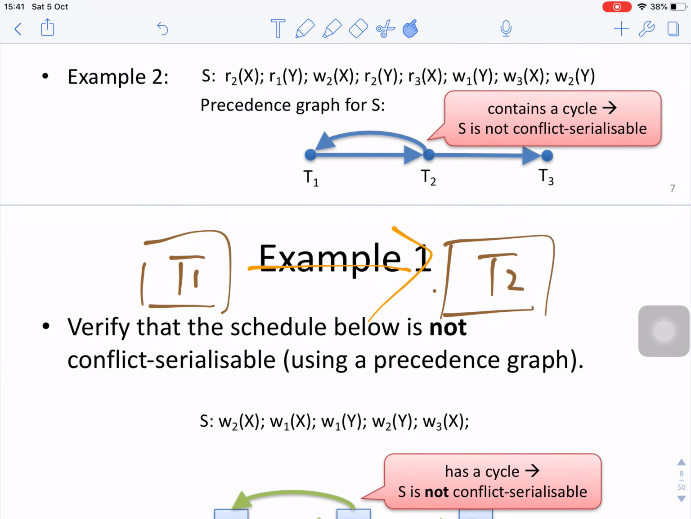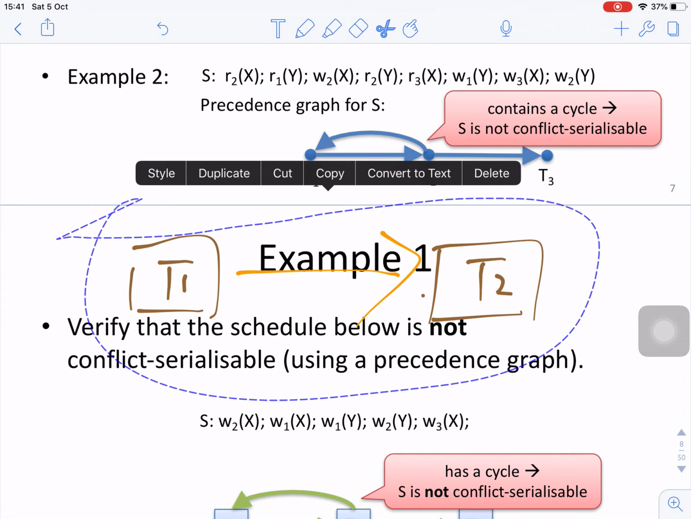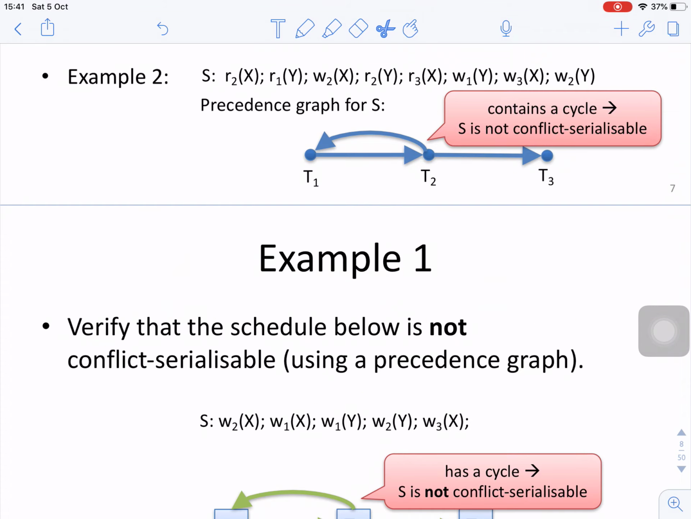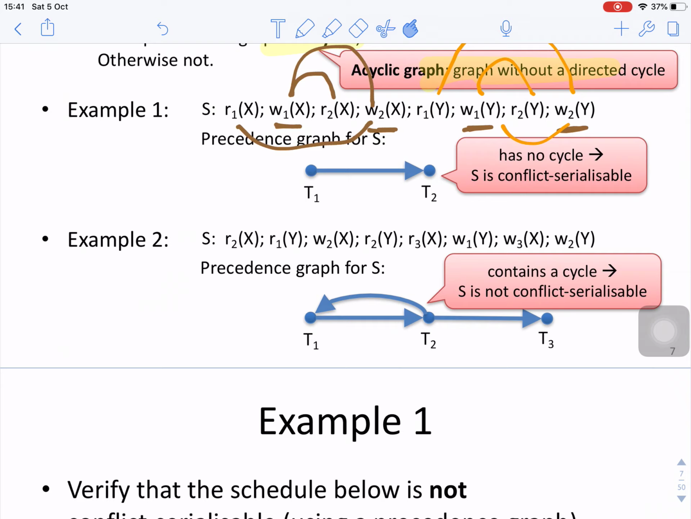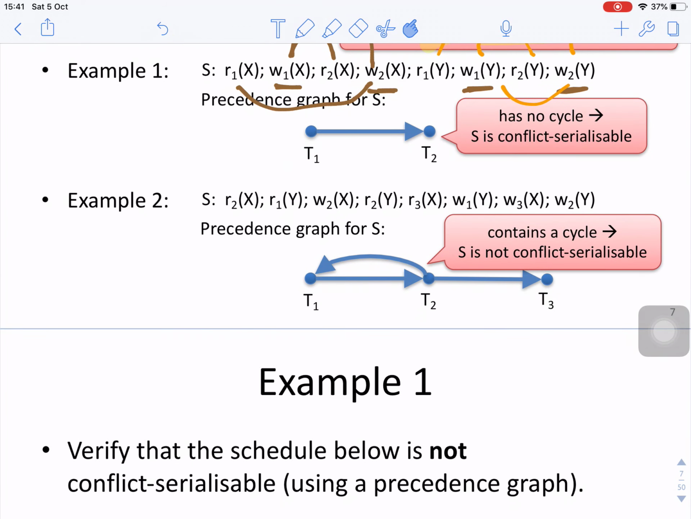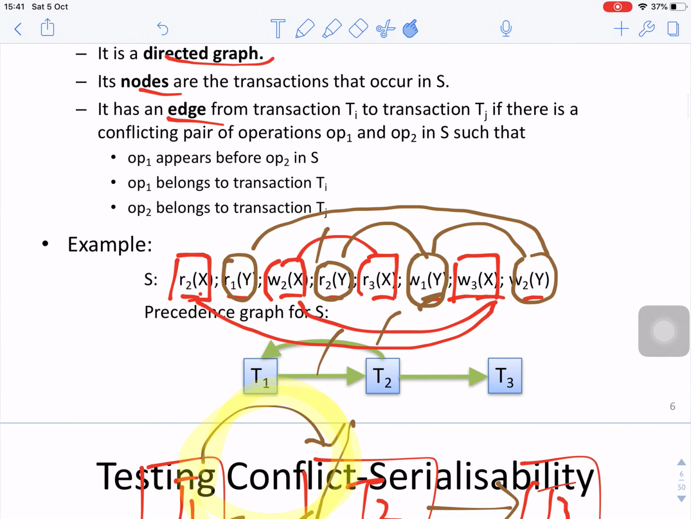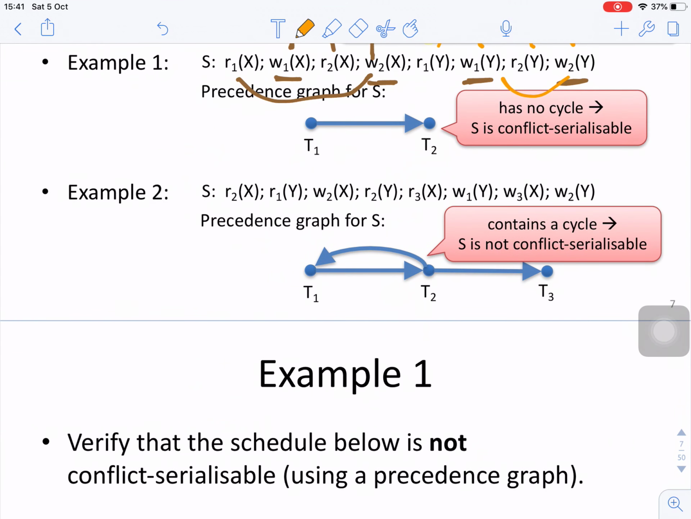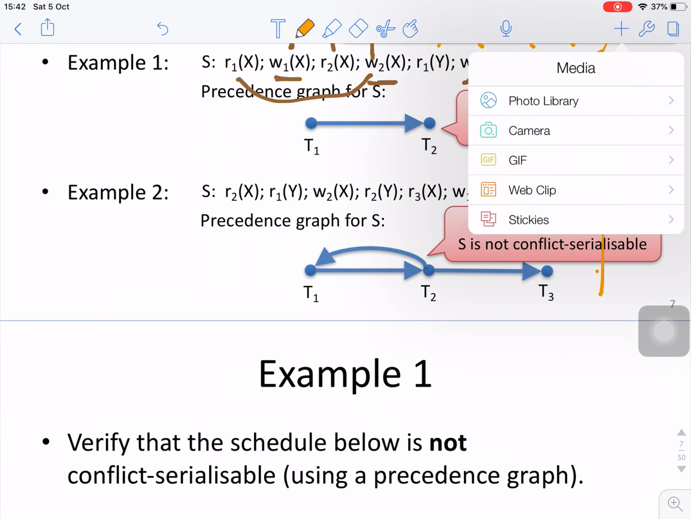And then let's talk about example 2. Okay, example 2. Let's think about example 2. So I think it is the same actually. R2x, W2y, W3x. It is the same with that one. So that one is the same with the preceding one. It is the same with the one above.